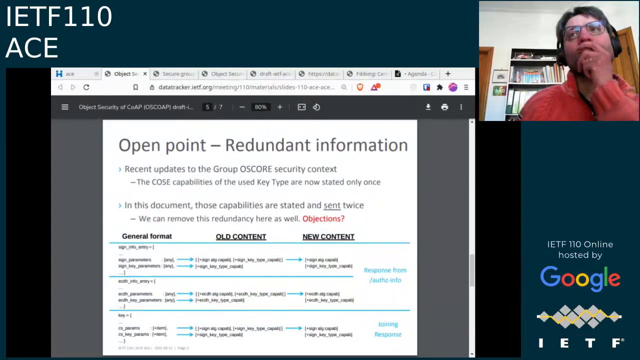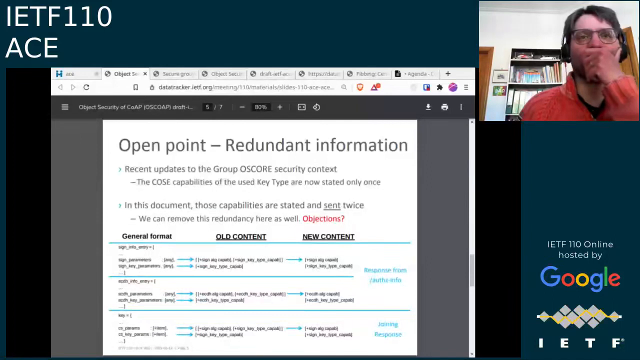And it affects 3 points of this document. The first 2 points belong to the preliminary exchange between the joining node and the group manager during the token post and response, where the joining node can get early hints on how the group works and especially the algorithms it uses. So there's a summary here. All content says how things are now, and you can see that in 2 different parameters of the data structure in question, the capabilities of the key type are overall repeated twice.